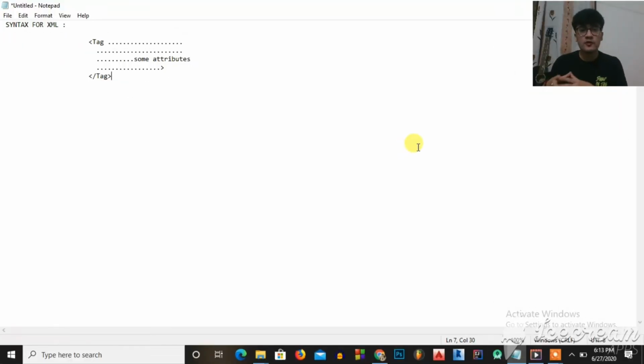Let's say you want to instruct the computer to draw a circle. The tag can be given as circle, and the attributes may contain the color of the circle, the radius of the circle, the placement of the circle on the screen, etc. And at the last you can see there is a closing tag. The closing tag consists of an opening angle bracket, a forward slash, the tag name, and a closing angle bracket. So this is all about the syntax we use in XML.